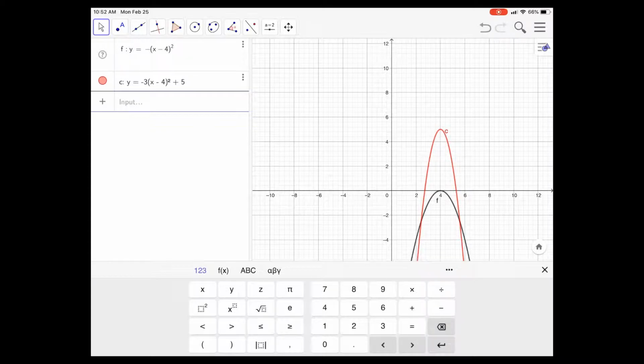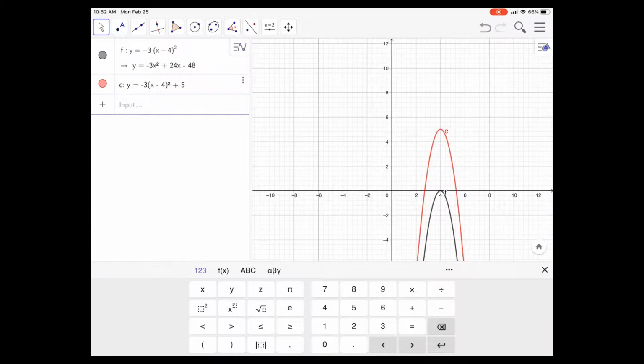The next is to do our vertical stretch, our dilation. So we multiply by a value of 3, and when we press enter, we see that the graph now has taken a very similar shape, has a similar width as the monster function.